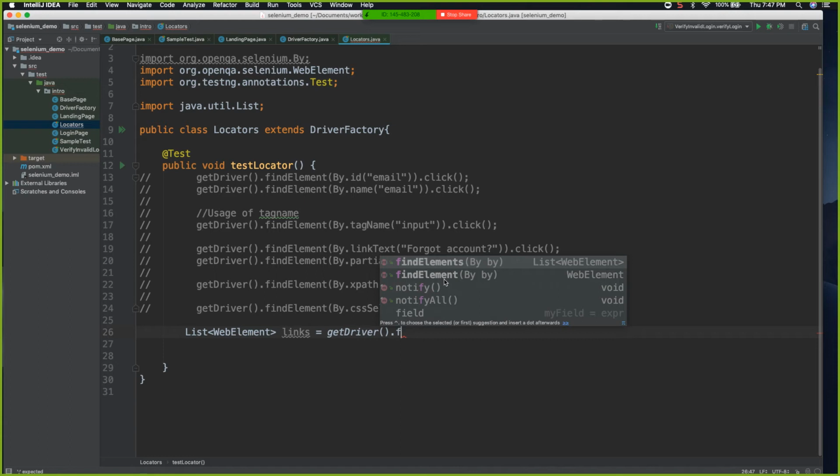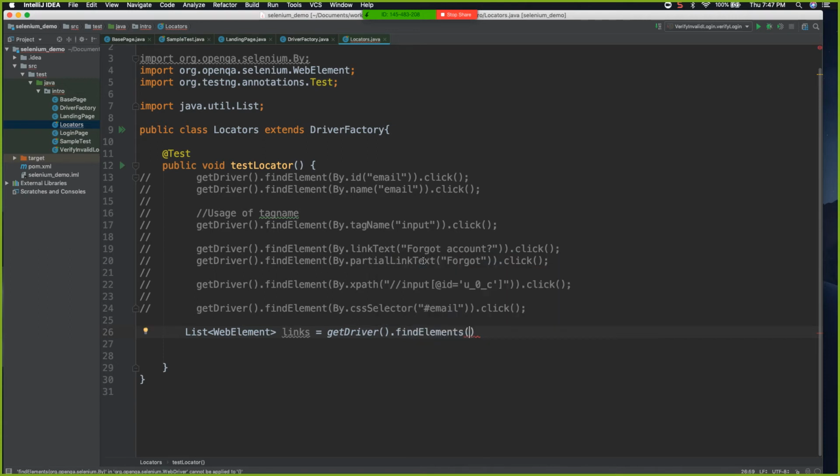Now what I'm saying is, hey, go into a web page and give me a list of all of these web elements, right? So we're going to be using the plural one. If you go to an interview and they ask you the difference between findElement and findElements, that means you got this job. I mean, that must be a very easy place, right?